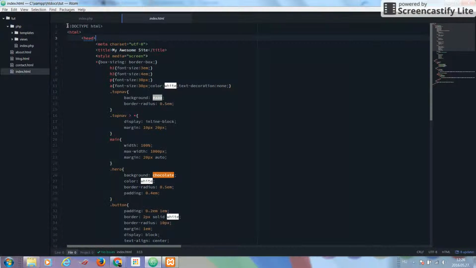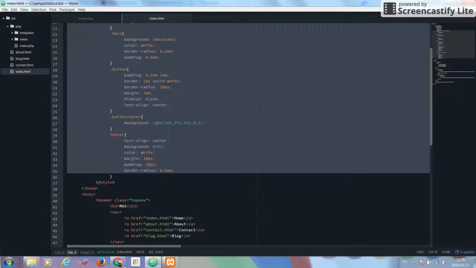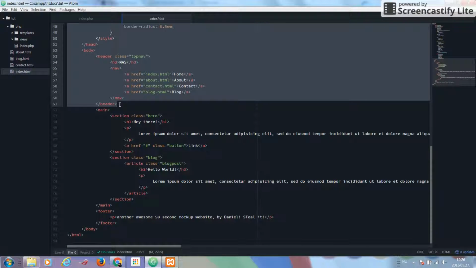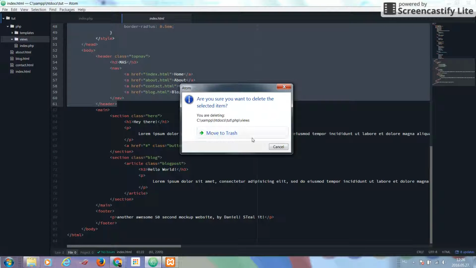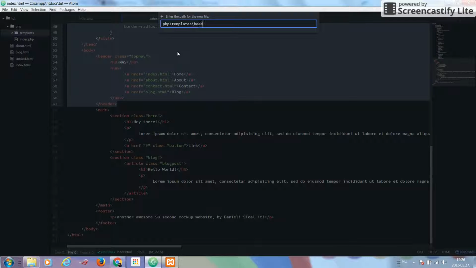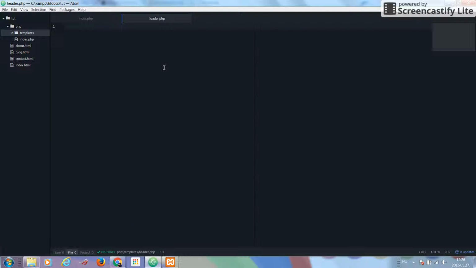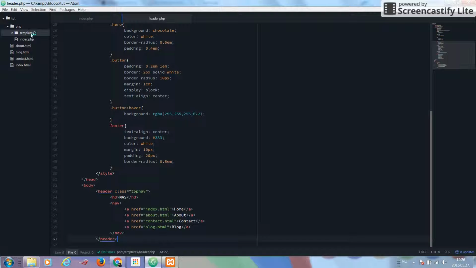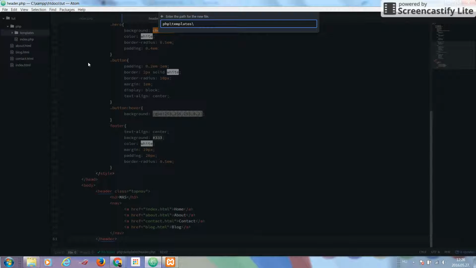Okay, so you can just copy everything that's in the header and copy that, and then we can just remove this use folder. It was just a habit. And then inside the templates, we'll say new file, and we'll call it header.php. And of course, we'll copy all that, save it, and then inside the templates, we'll create a new file called footer.php.